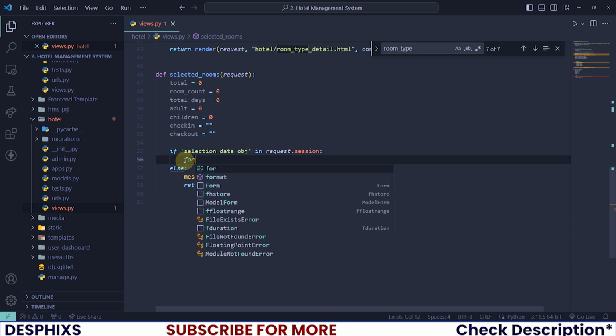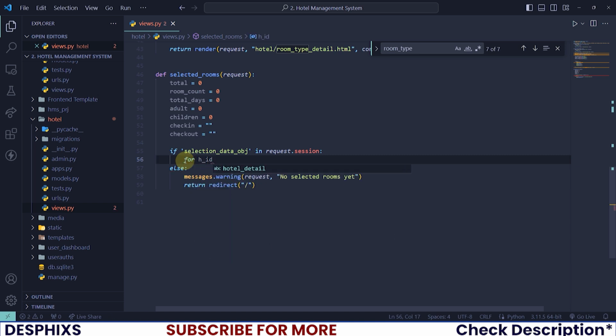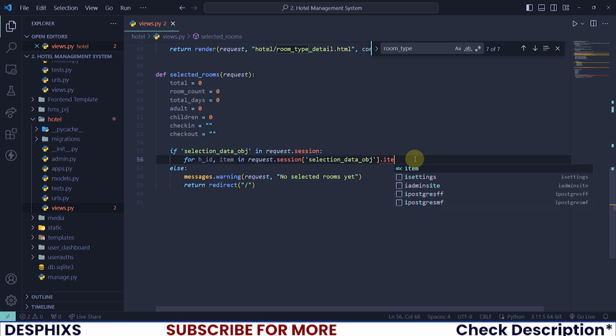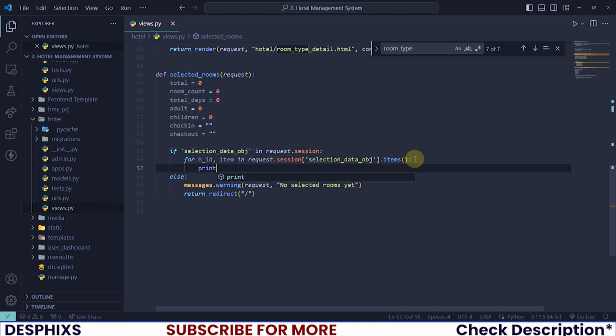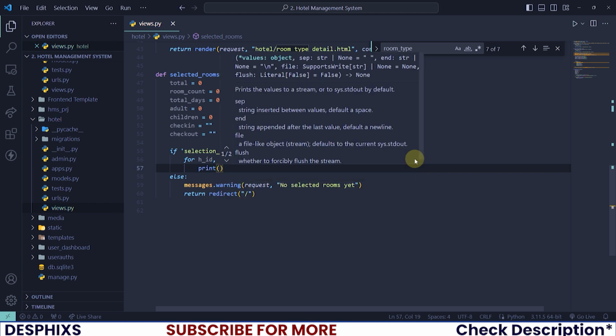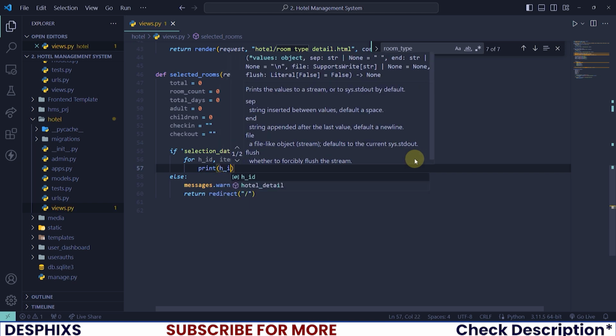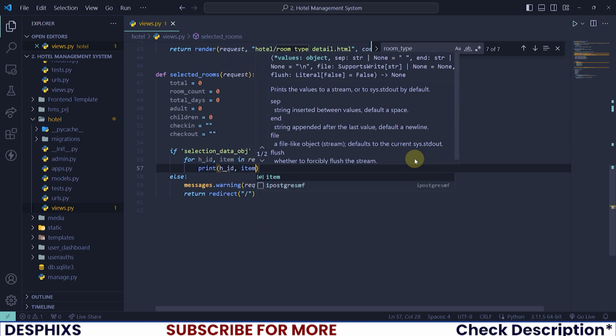After you've done this, what we simply want to do is run a for loop. I'll say for h_id, just a variable, and another variable item in request.session, calling this exact session here. To grab all the items in the session, you just say .items(). Then I will print h_id and also item.